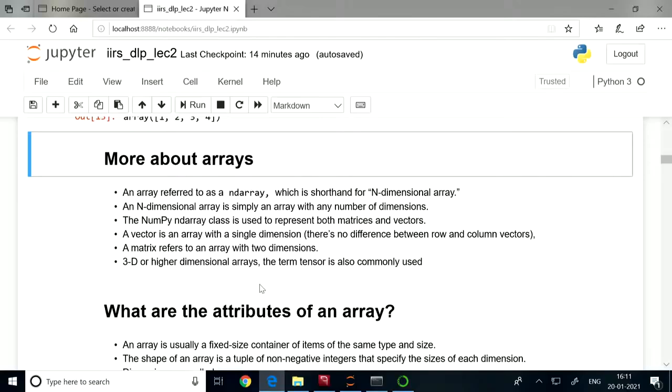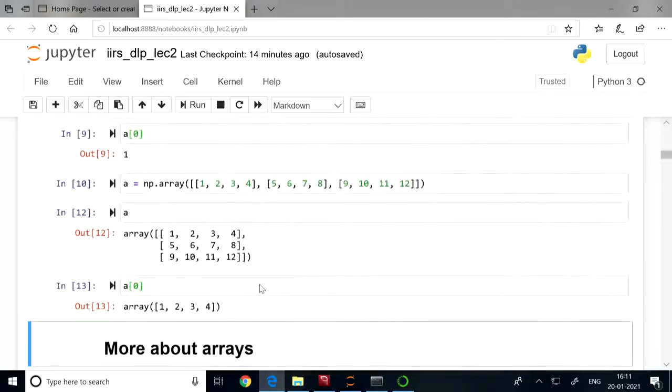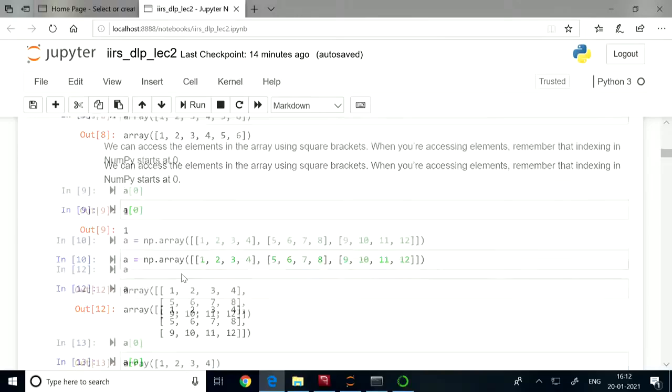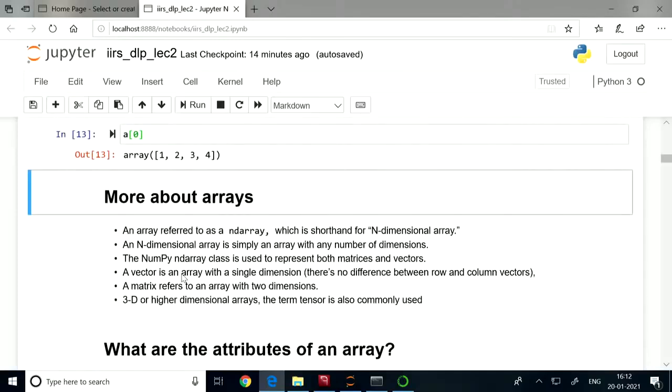So what is a vector? A vector is an array with a single dimension. A one-dimensional array we call a vector also. Actually in NumPy there is no difference between a row vector and a column vector. A matrix is an array with two dimensions. An array without any dimension we call a scalar. A two-dimensional array we refer to as a matrix. For three-dimensional or higher-dimensional arrays there is a term called tensor. So 3D or higher-dimensional arrays are generally referred to as tensors.